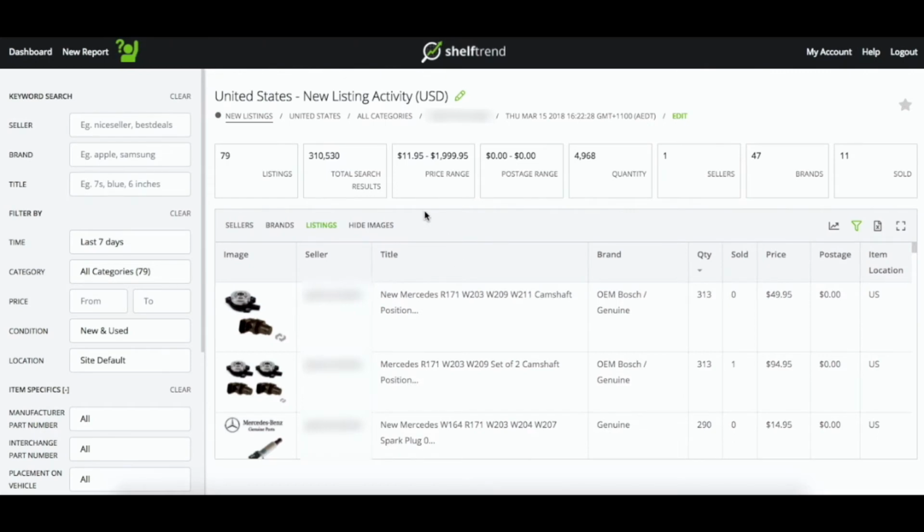Here's a new listings report for that same seller. As you can see, it's a market summary of new, revised, or relisted multi-quantity listings up to the last 7 days. In this particular case, they've got 79 new listings that have come in, and 11 of them have started to sell already. They've got about 47 brands.